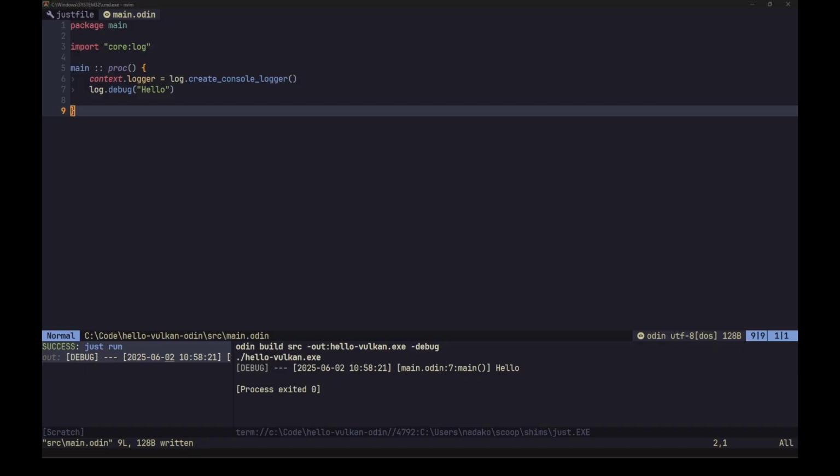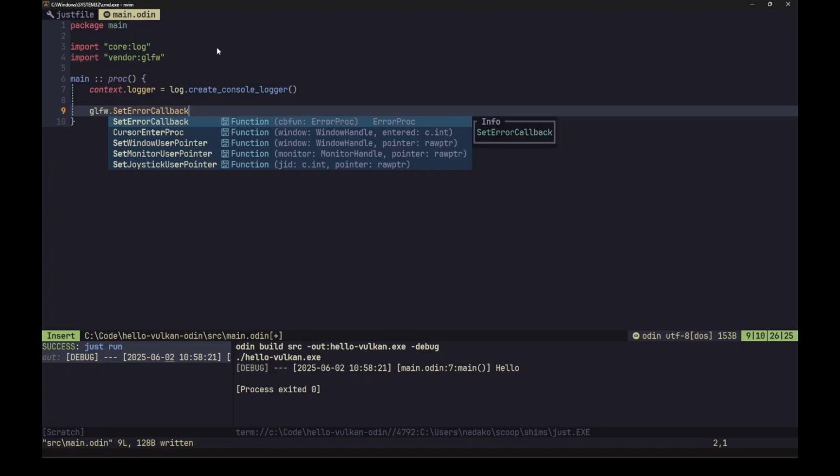And I'm gonna use GLFW since it's a pretty minimalistic library that gives us exactly what we need. And it's also a part of the Odin vendor collection, so let's just import it and start using it. First, we want to initialize GLFW, but before that, it makes sense to set the error callback to print any errors using our logger and not handle them for every call. This is done using this SetErrorCallback function that will be the first thing we do.